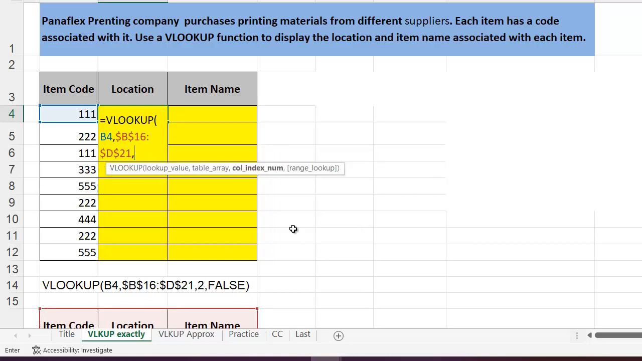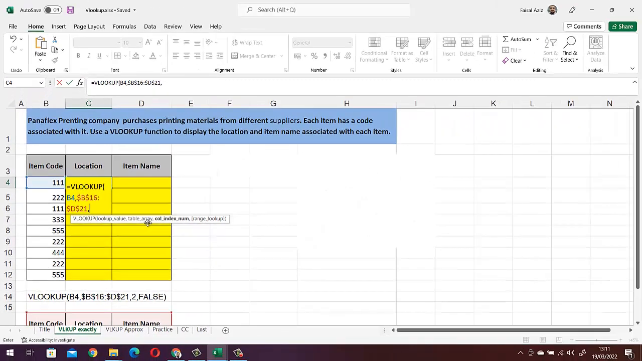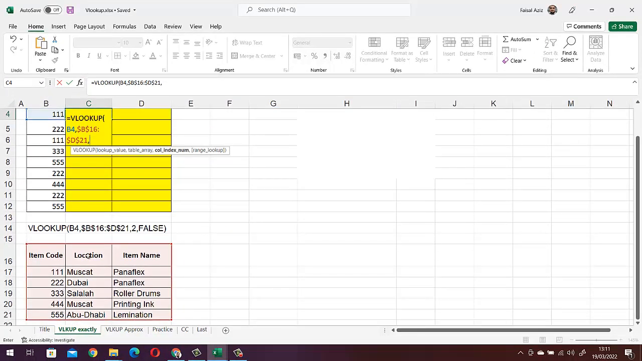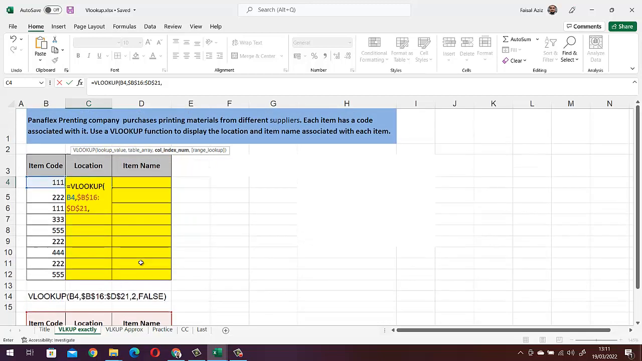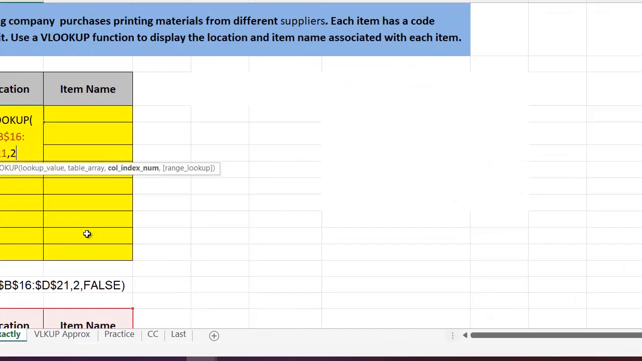The next value we need to pass in the formula is the column index. As I am interested in location, you can see over here that location is in column number 2. So item code is first, location is column 2 and item name is column 3. So here I will pass this value 2 and then a comma.